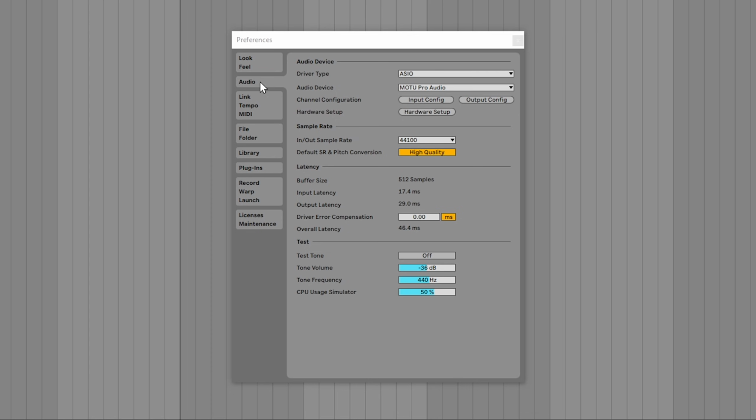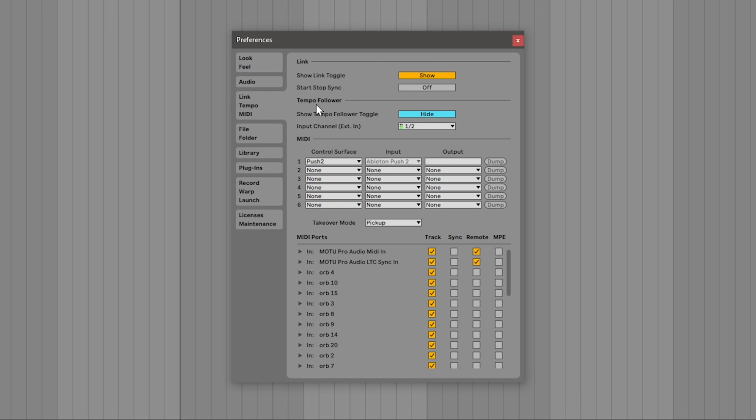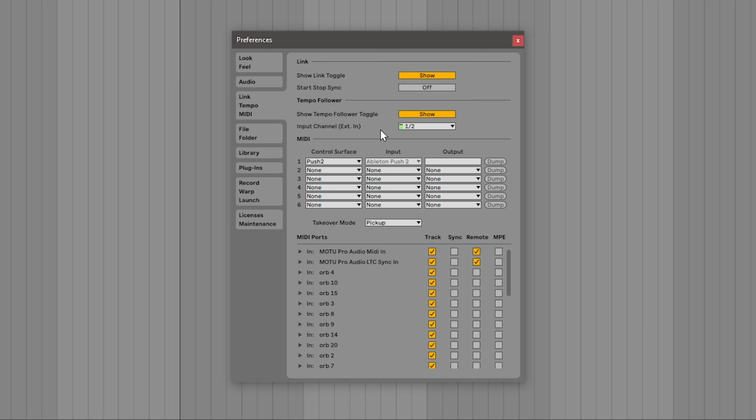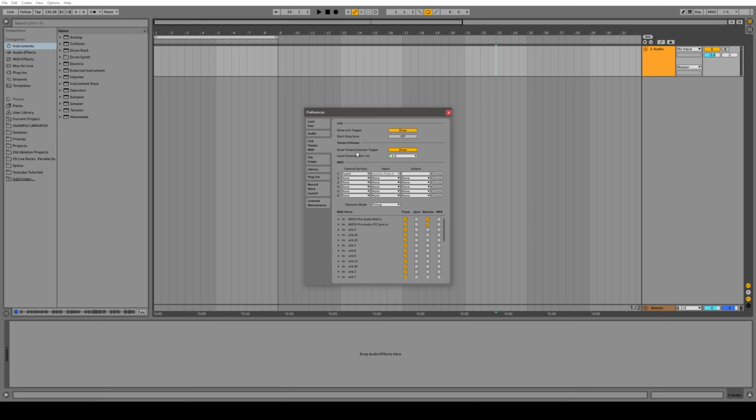Okay, so there's nothing new on the audio tab, but let's flip to the Link Tempo MIDI tab. We can see there is a new option here called Tempo Follower, and we can choose to hide or show that button. It shows up here. And then we can select our input channel. So what does this do? Well, basically you can tell Live to listen to this input channel and then adjust the tempo in real time to match. It's pretty cool.